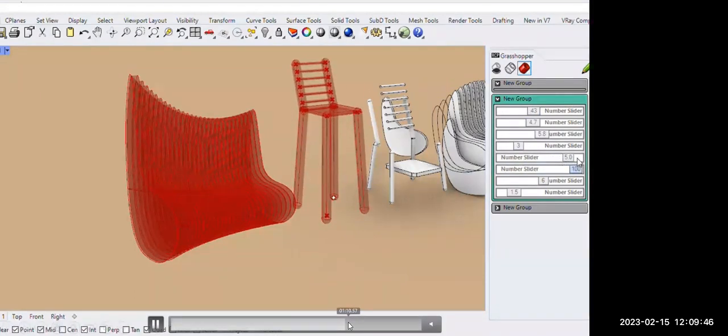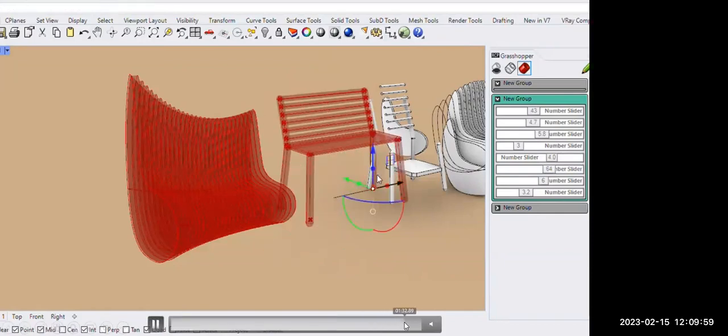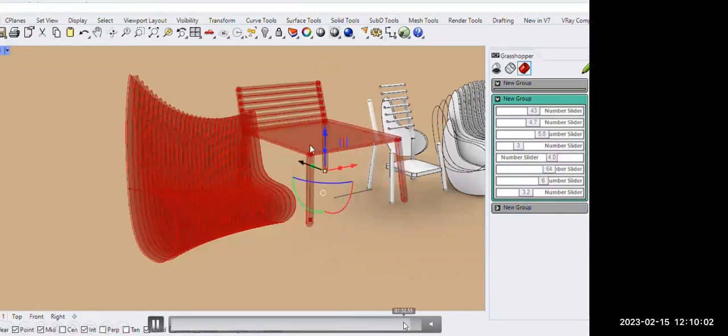We can change its height, we can change the thickness of its legs and the back of the chair also. When I move the base point that makes the width of the chair, everything is changed together. So it's a whole system moving together.